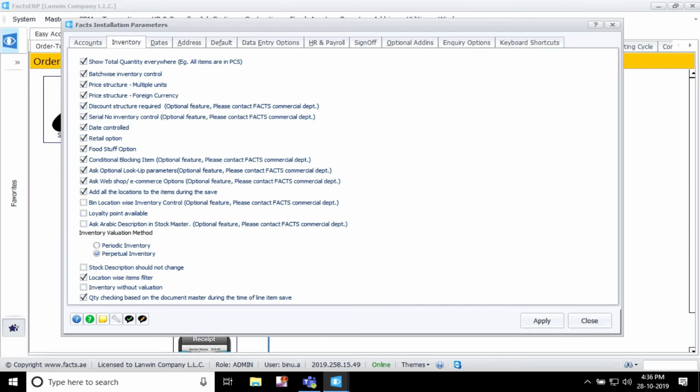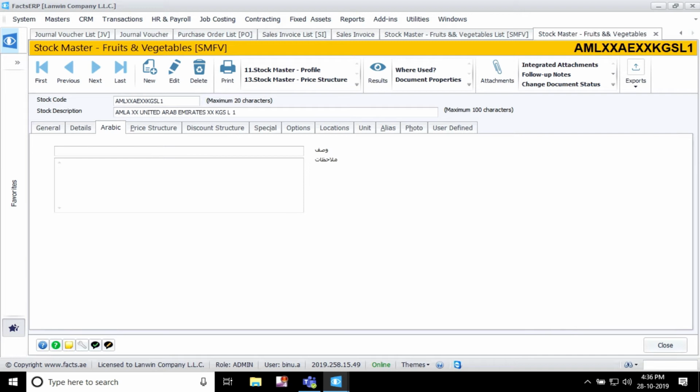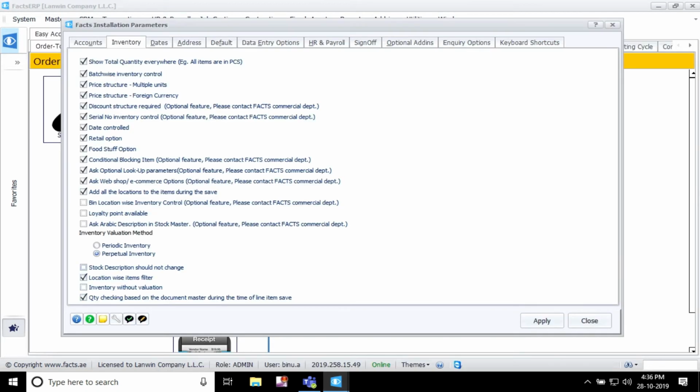Ask Arabic description in stock master. Here one tab is available for Arabic. We can give the Arabic name for these items. Inventory valuation method: mainly two ways we do the inventory valuation. One is periodic inventory and another one is perpetual inventory.